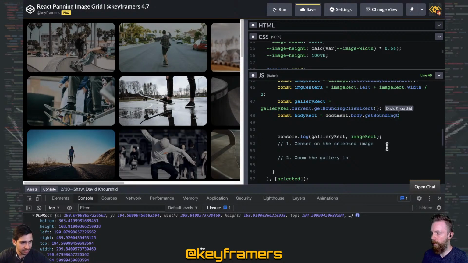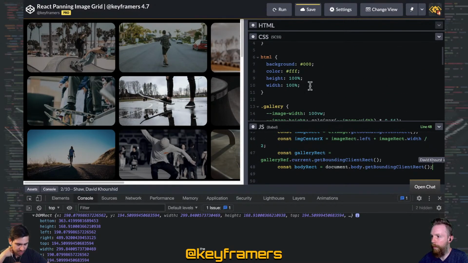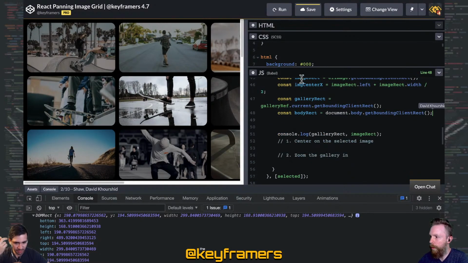Well, we're just planning to translate the gallery itself, right? Yep, but we're translating it to the center of the viewport. So that's why we need to know the width of the body. And I guess you don't need the client rect for that. Well, what's the width again for the body? Like document.body.clientWidth, something like that. Let me just double check.